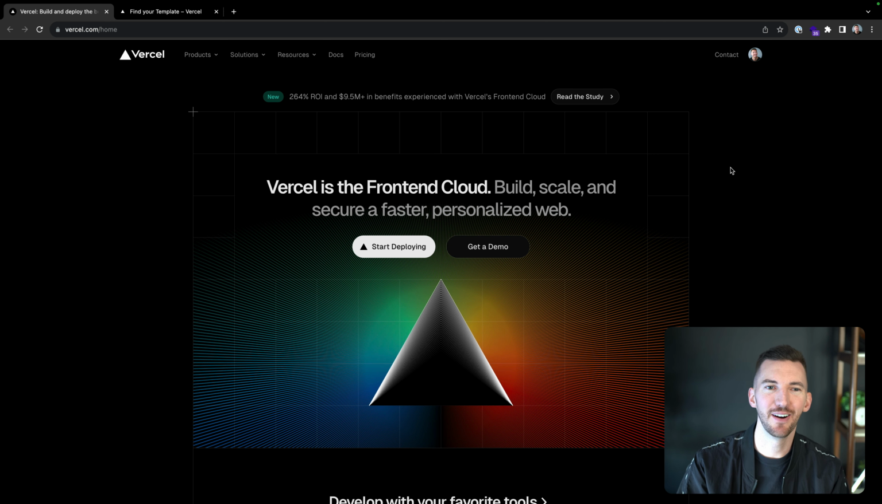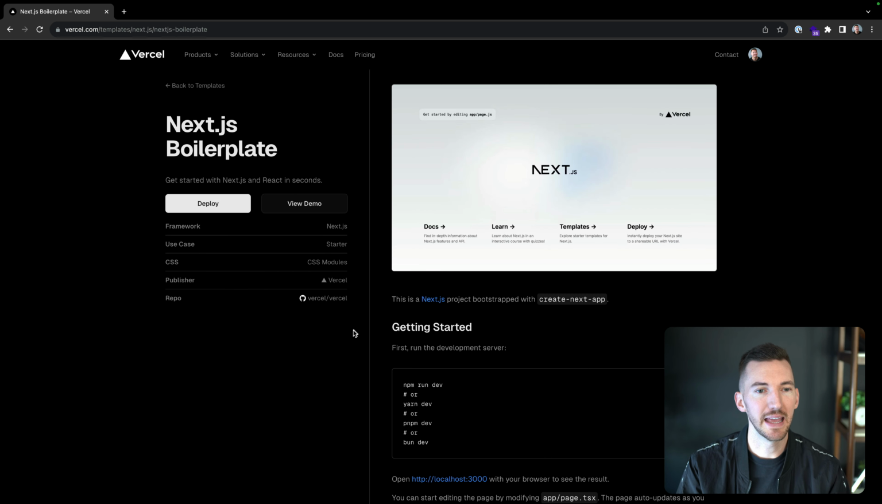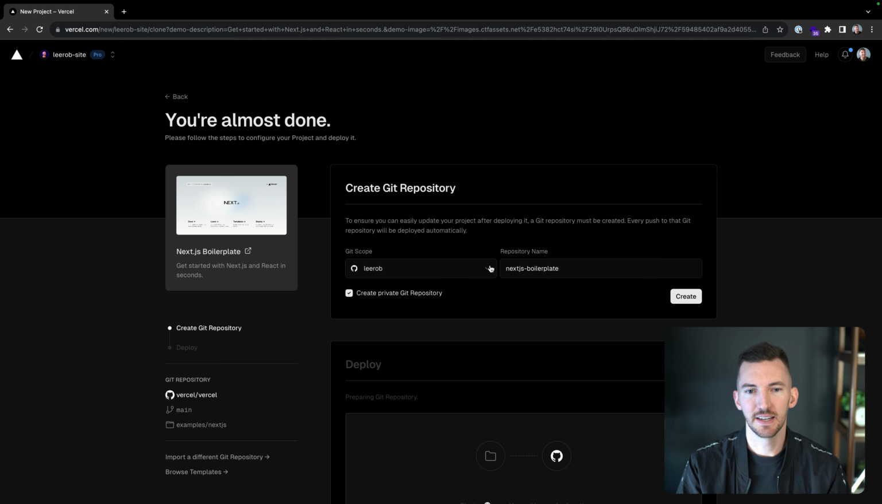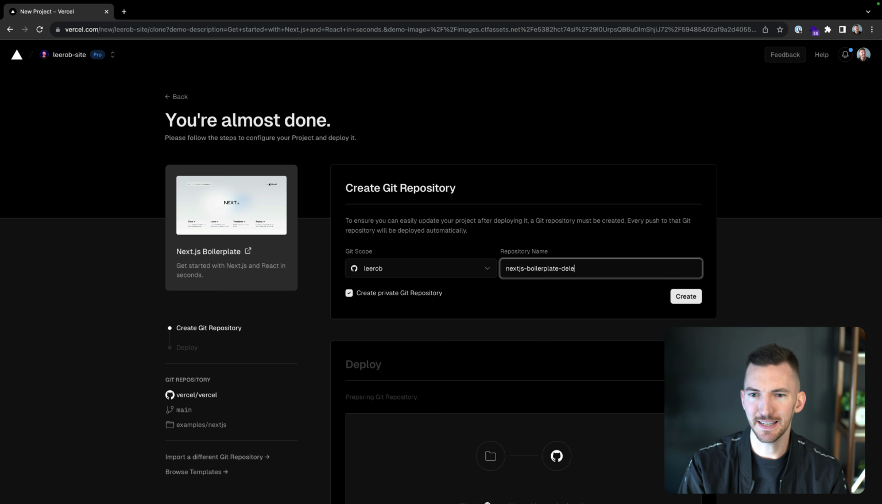I've already made an account and logged in, and I'm going to go to our templates page. On this templates page, we have a bunch of different applications that you can get started with quickly. I'm going to pick the Next.js boilerplate, and from here, I'm going to click deploy. Now, the first thing it's going to ask is the Git repository that I want to connect to. So whether that's GitHub or another Git provider, I'm going to use that and call this Next.js boilerplate delete later.